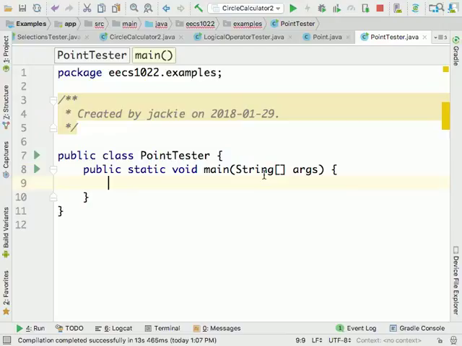By the way, the tester is something that will be given to you in the lab test. You don't have to type things like this. There's no point for you to memorize this kind of stuff. Okay. But I'll talk about it a little bit later.